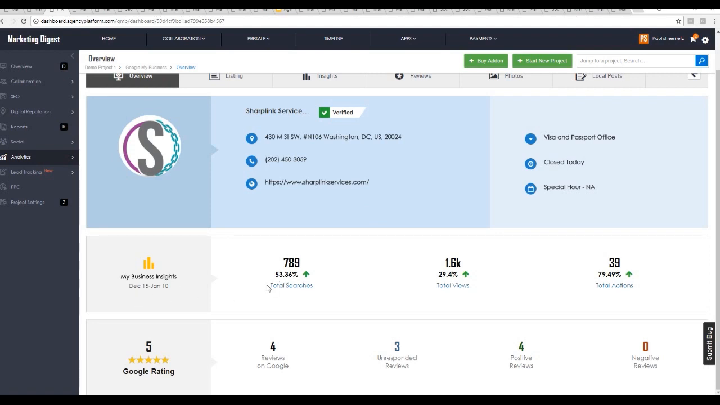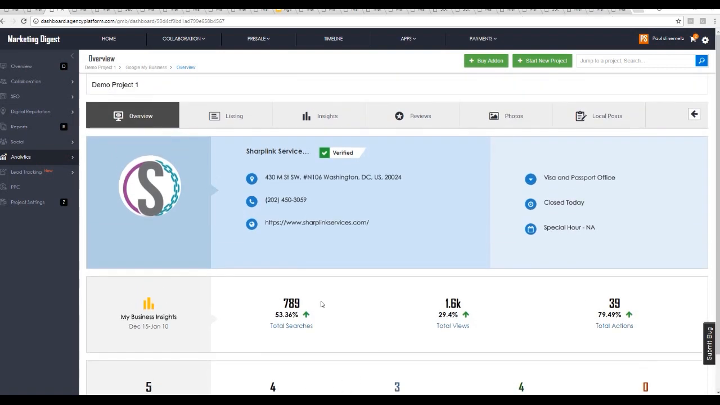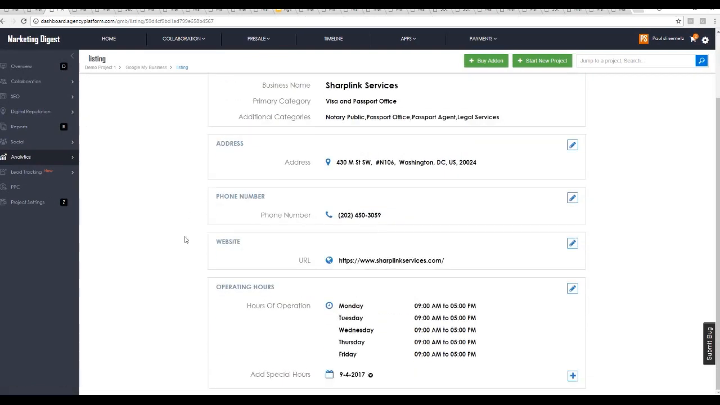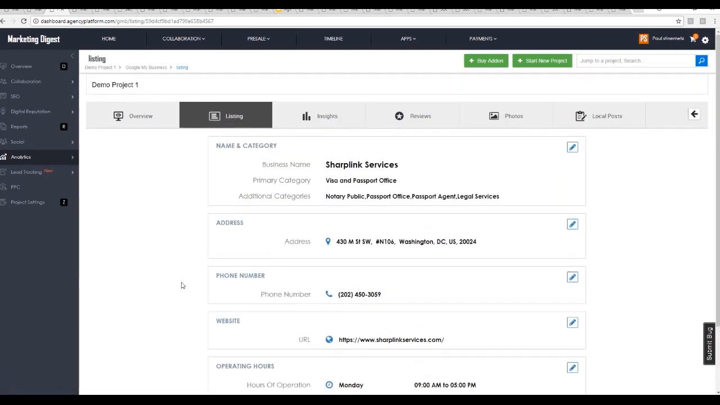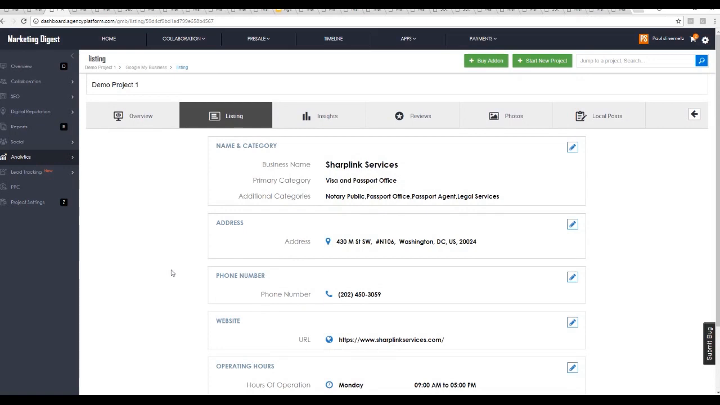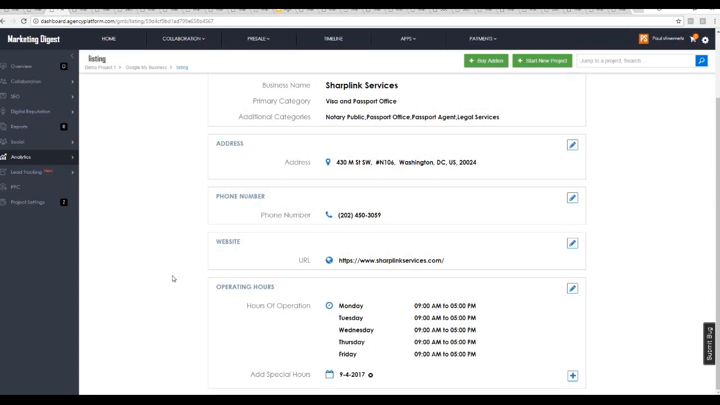They can see how many total searches, total views, total actions that were taken, Google rating, and then they can dive into the listing, and they can edit their information from here. When they edit their information from here, it will reflect in the Google My Business listing. So you can even advertise this as a management dashboard for their Google Local. So it's not just view only, it's actually interactive and able to manage the Google My Business listing.